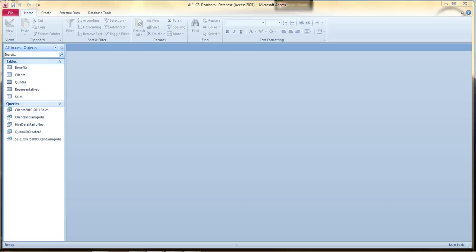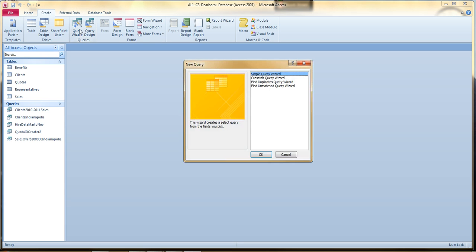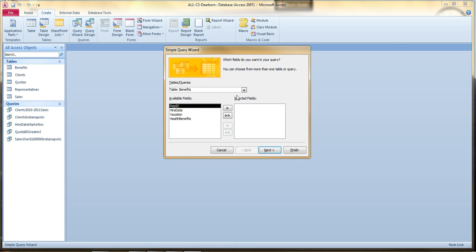All right, let's take a quick look at how to create a simple query using the wizard. So, just like making the other queries, I'm going to go to the Create tab, but instead of clicking Query Design, I'm going to click Query Wizard, and I want to do a simple query, so that's highlighted. Okay. Now, it's going to ask me which fields I want and where I want to pull them from.